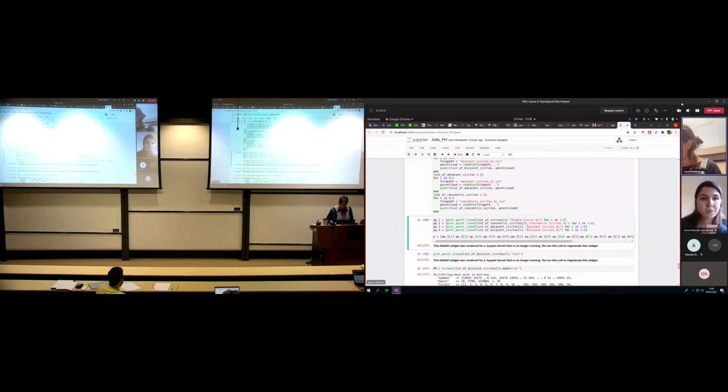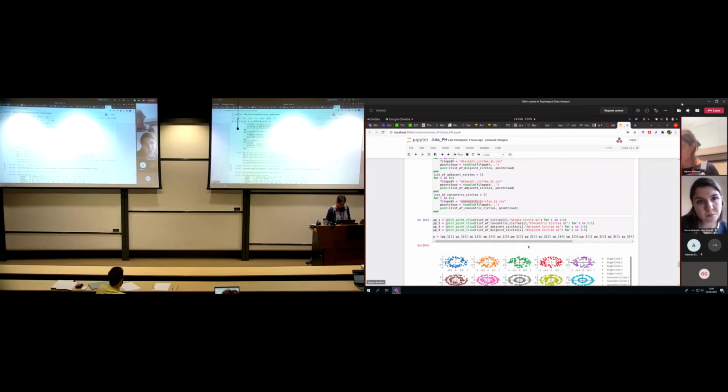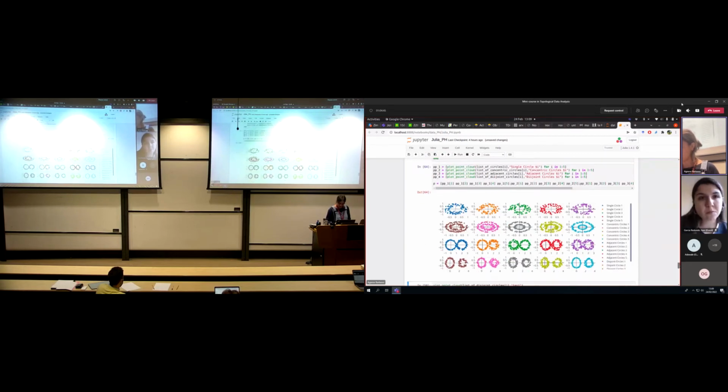Now I am extending the data set to add several different versions of pairs of disjoint circles, pairs of adjacent circles, and pairs of concentric circles. Let me just plot them. So this is my entire data set. I have 4 noisy circles, 4 noisy concentric circles, 4 noisy adjacent circles, and 4 disjoint circles. I'm hoping to be able, using persistent homology, to distinguish the 4 groups.